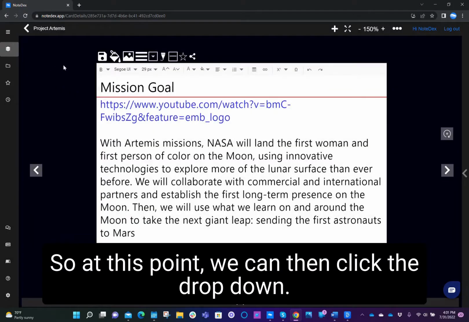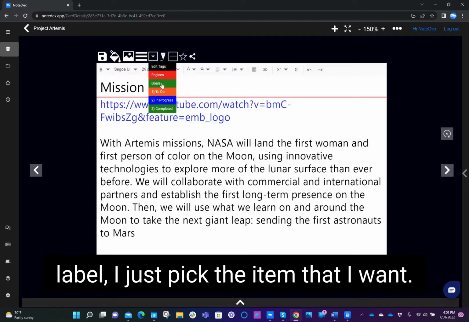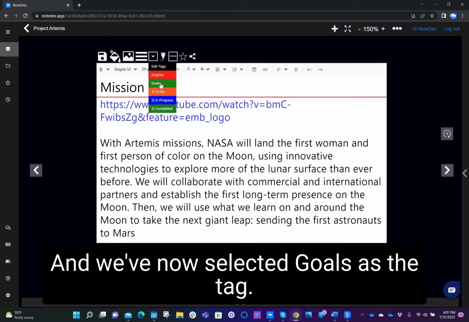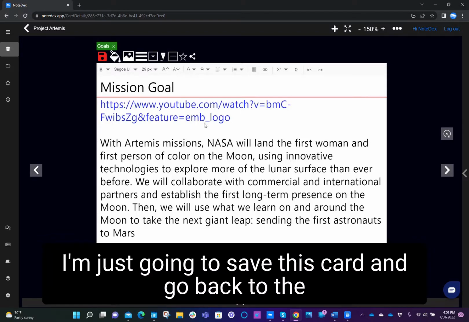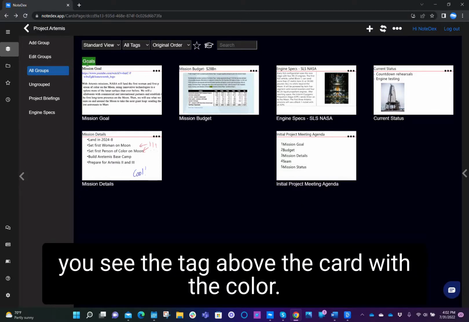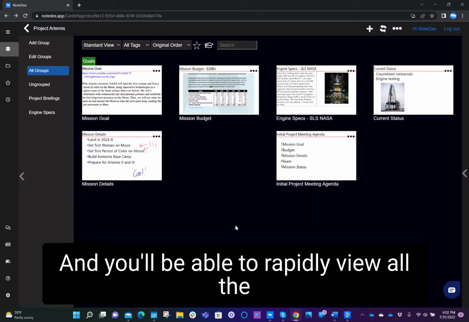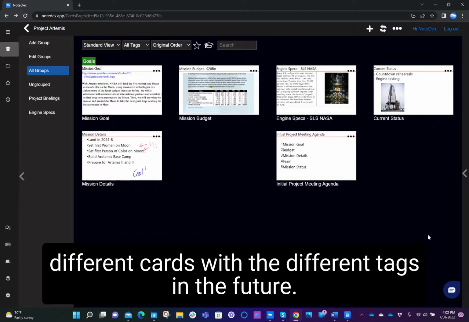So at this point, we can then click the drop down. Now, in order to tag a card with this label, I just pick the item that I want, and we've now selected goals as the tag. I'm just going to save this card and go back to the screen before to show you that any cards that are tagged, you see the tag above the card with the color. So this is a nice visual view of your cards, and you'll be able to rapidly view all the different cards with the different tags in the future.